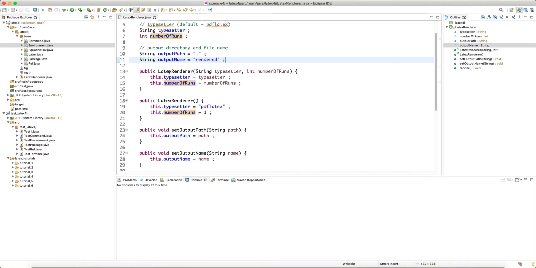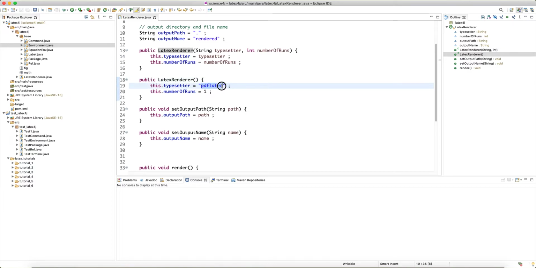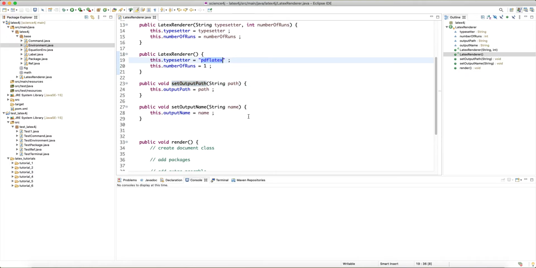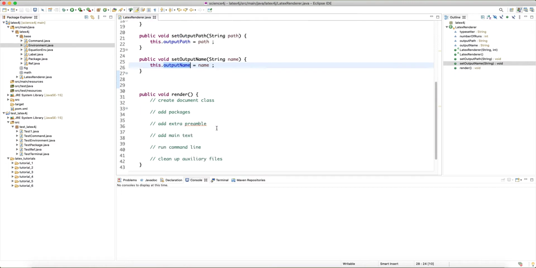So for LatexRenderer, one constructor takes the name of the typesetter and then number of runs. Another one sets the default typesetter name, which in this case is PDF LaTeX, number of runs 1. And we said that we want to add a method for the user to set the output path, where the output of the PDF LaTeX, which is a PDF file and some other auxiliary files, should be saved, and then set output name, what should be the name of the output file, right? Or output text file.